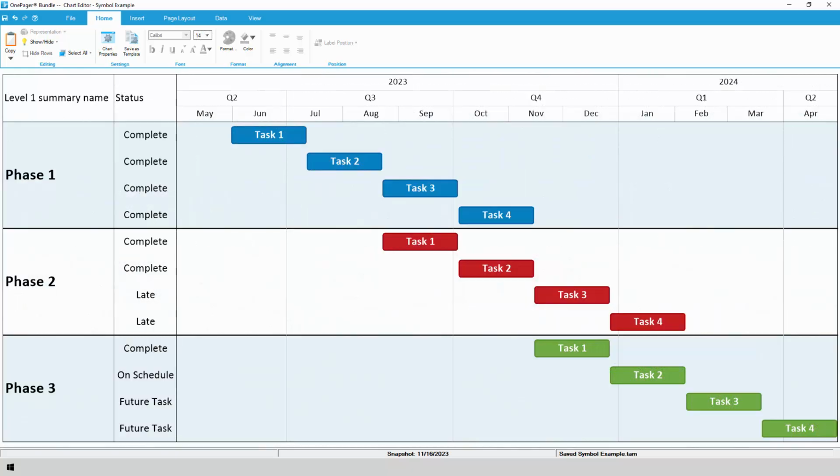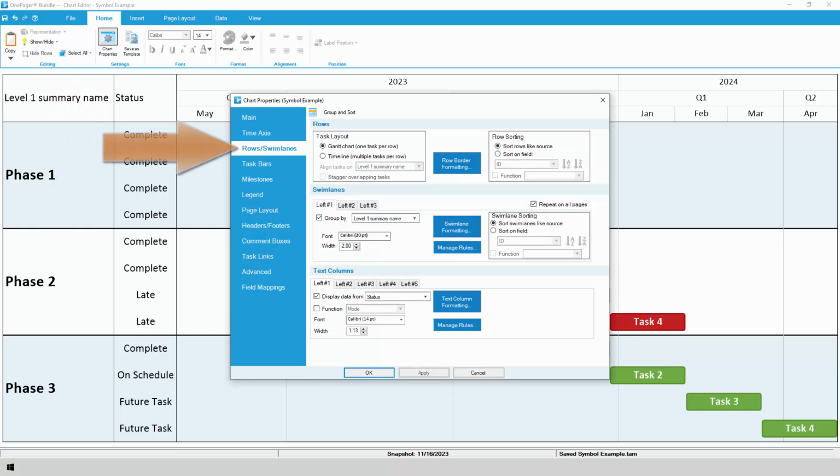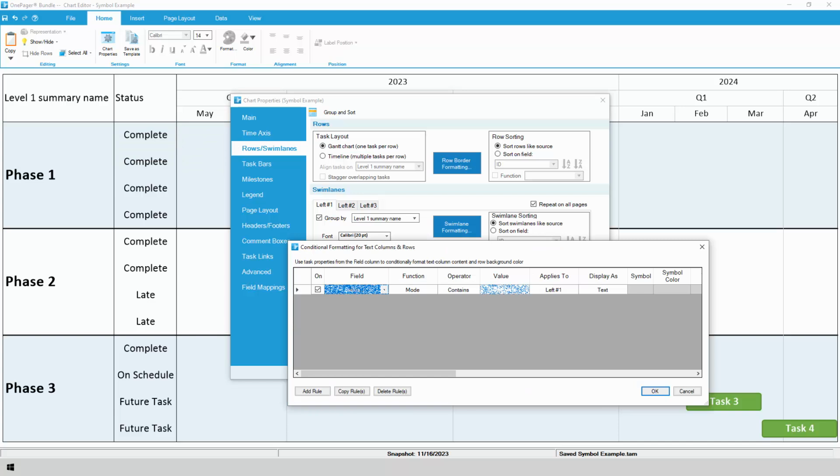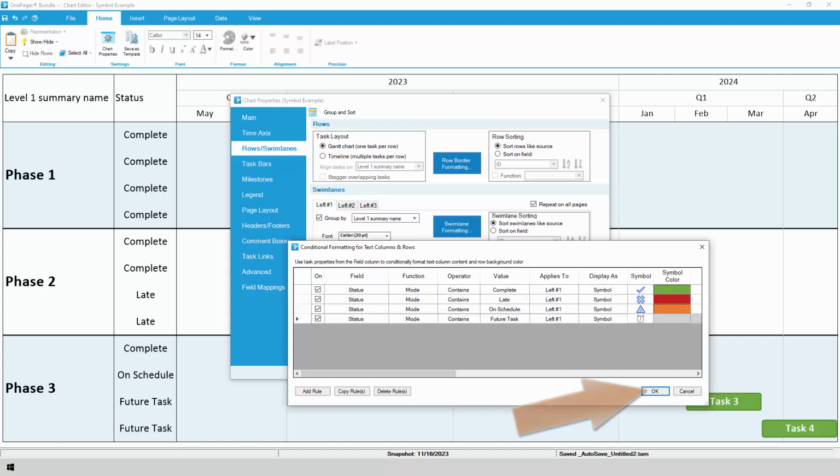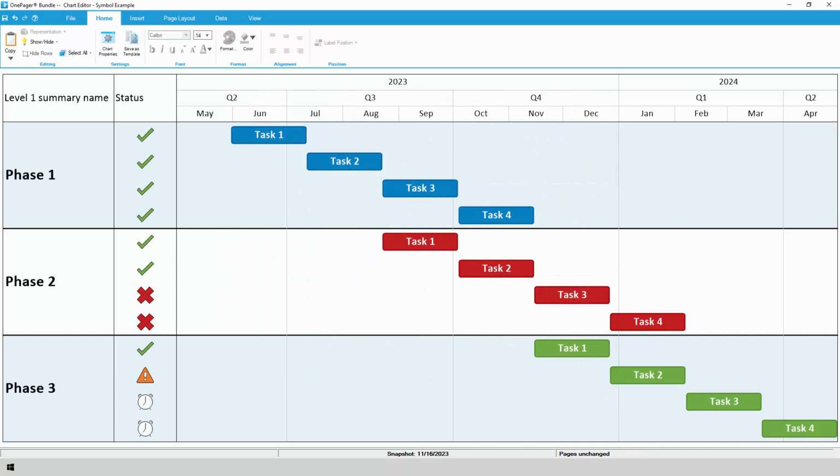Beginning in version 7.2, you can replace the text columns with symbols to make your charts even more persuasive. Earlier in the video, we assigned background colors based on the status, but we can just as easily assign a symbol. Go to Home, Chart Properties, Rows and Swim Lanes, and click the Manage Rules button to return to conditional formatting. Add a rule for each status that you expect, and assign a symbol and a color for when those conditions are met. After clicking OK, OnePager will replace the text-based status with a symbol, making it easy to quickly identify which tasks are late and which are complete.